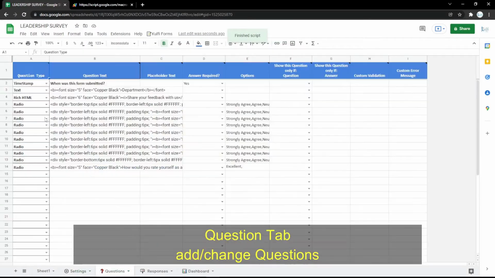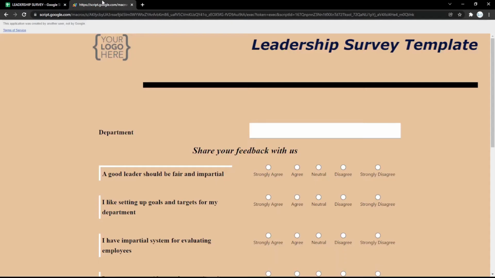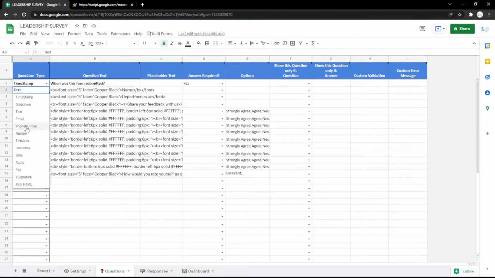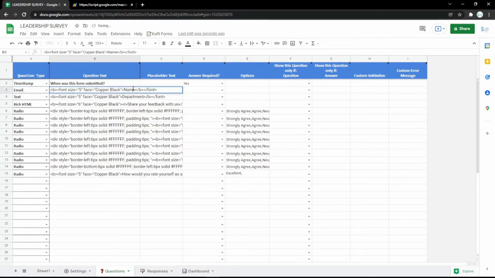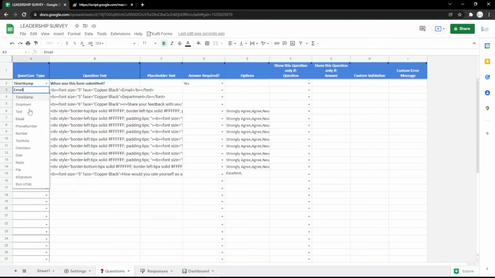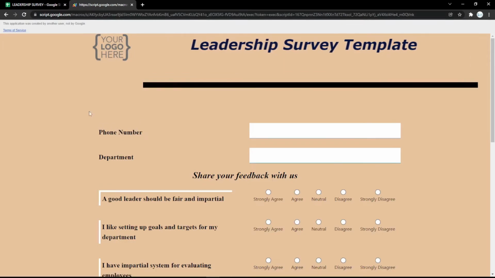But you can also edit the questions or even the appearance in the Google spreadsheet like this. You can just follow the steps, like I use text and name like this. It will show like this in the form. And then you can also use email, so the audience can put their email easily there like this. You can check it by refreshing the form page. And then you can use another question type, for example phone number like this. Don't forget to change the question too, and it will change instantly.